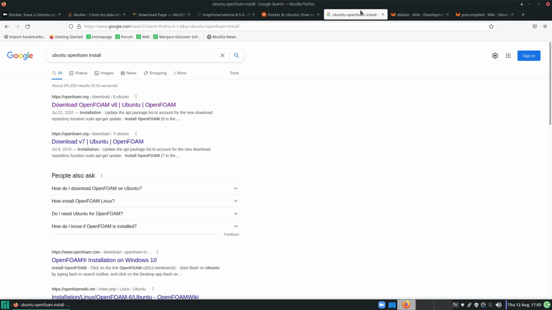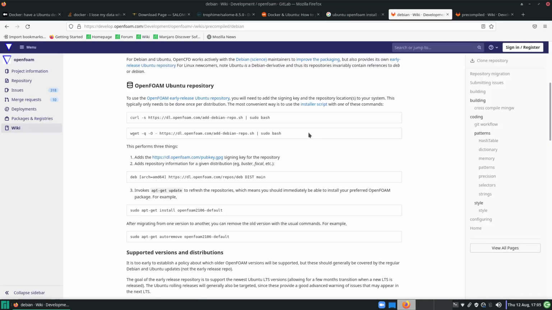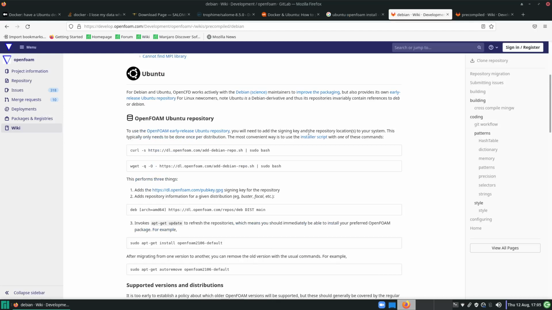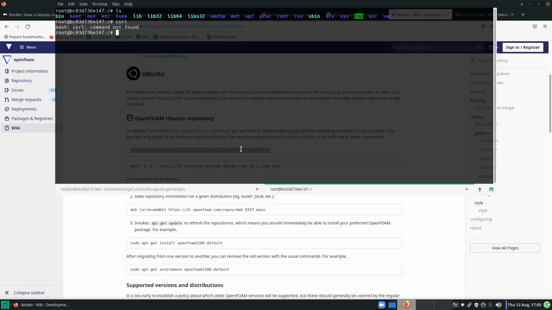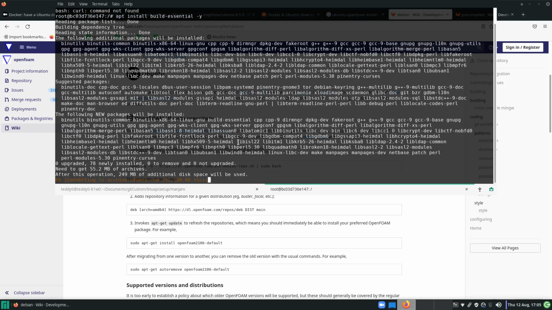Anyway, where's our Ubuntu? Here we go. Okay, this one is a sudo apt install, so it should be pretty easy. I don't know whether we have curl on this one. Okay, we don't have curl, so we can sudo apt install build essential, then we just -y. What is build essential? That's basically everything we need, all our G++s, Git, everything, the whole shebang.